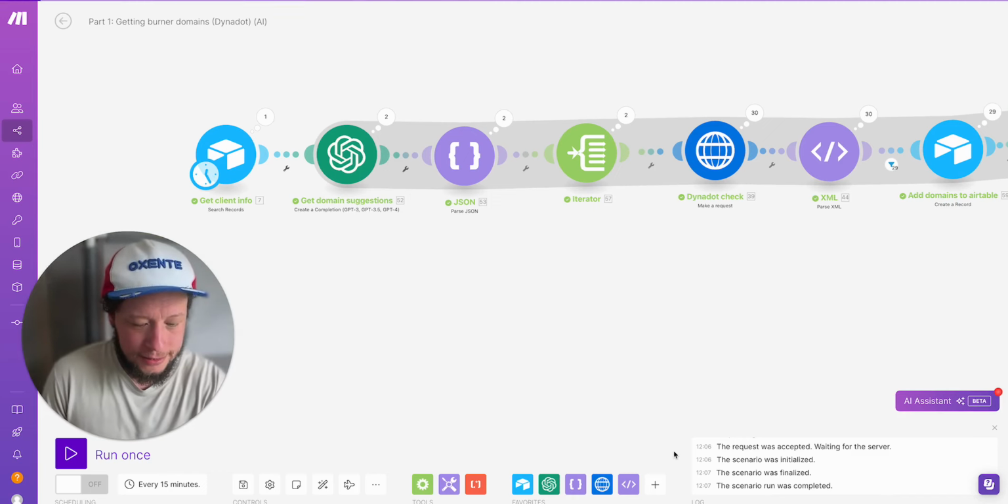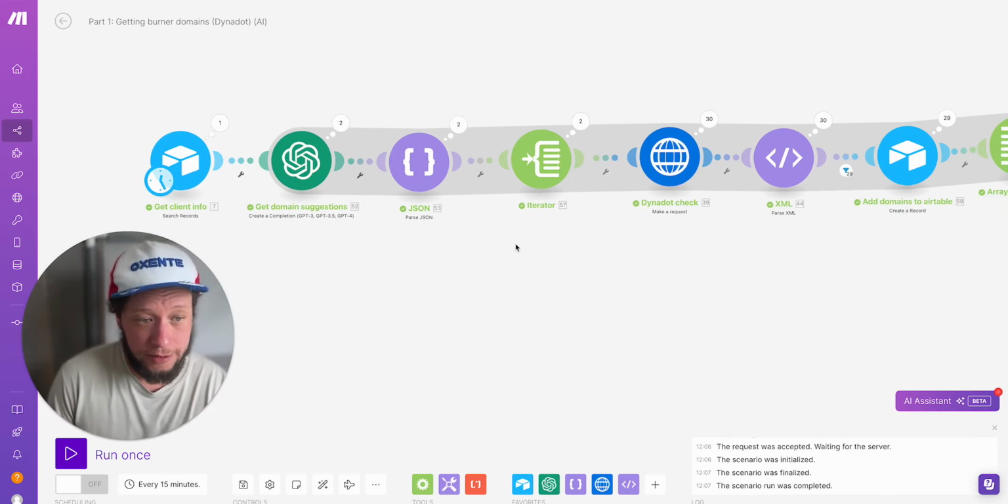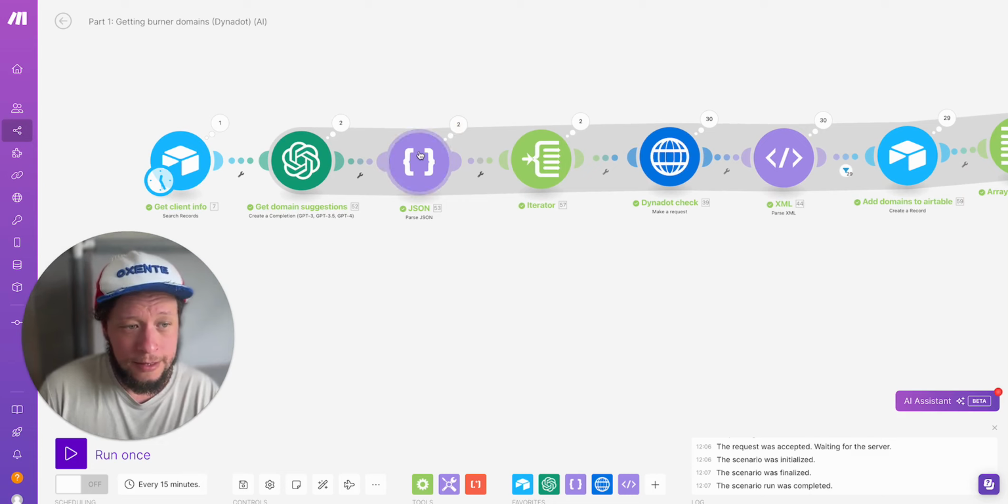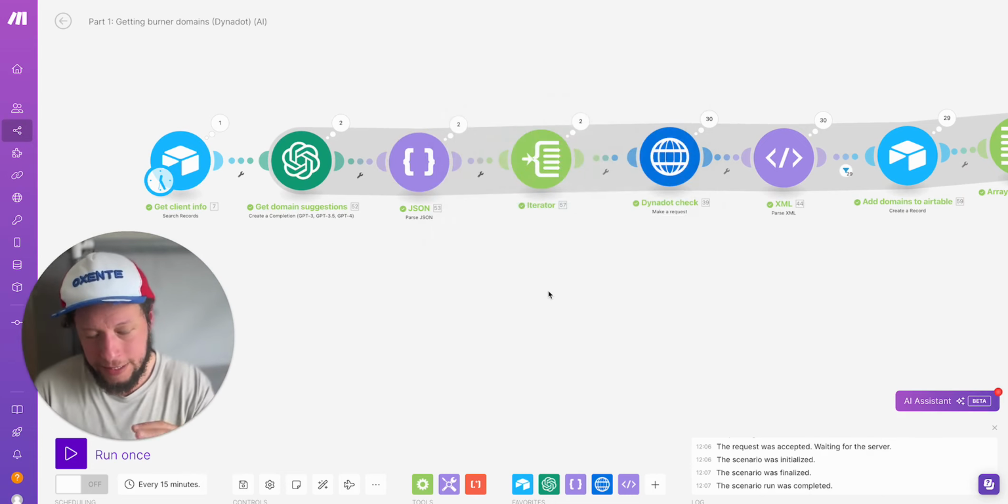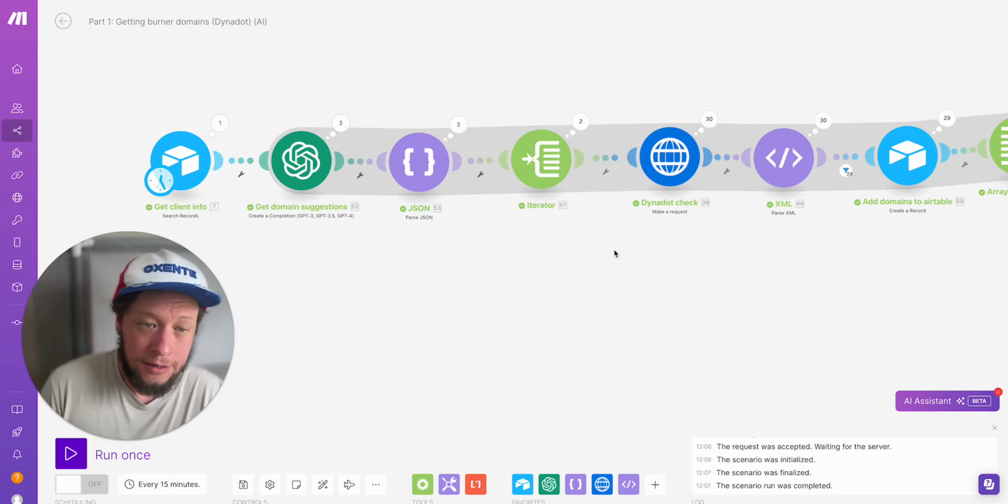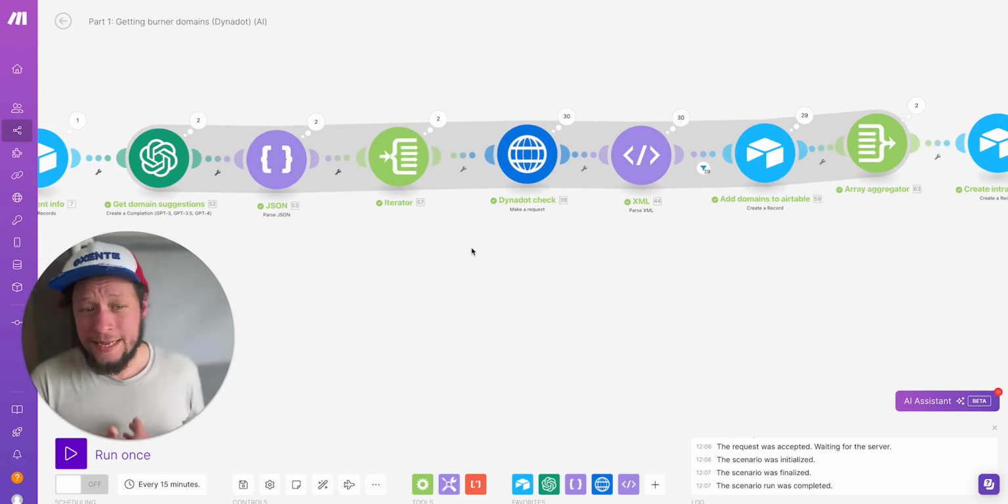Okay, it takes those results and it puts them through a JSON parser, of course. So this basically will just take the long string, turn it into easily mappable fields, goes into an iterator. And then we send it to Dynadot to see, is the domain even available?